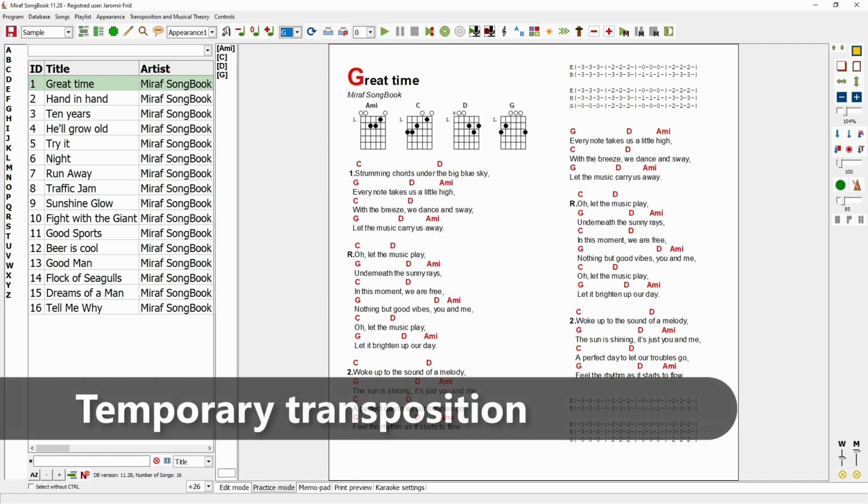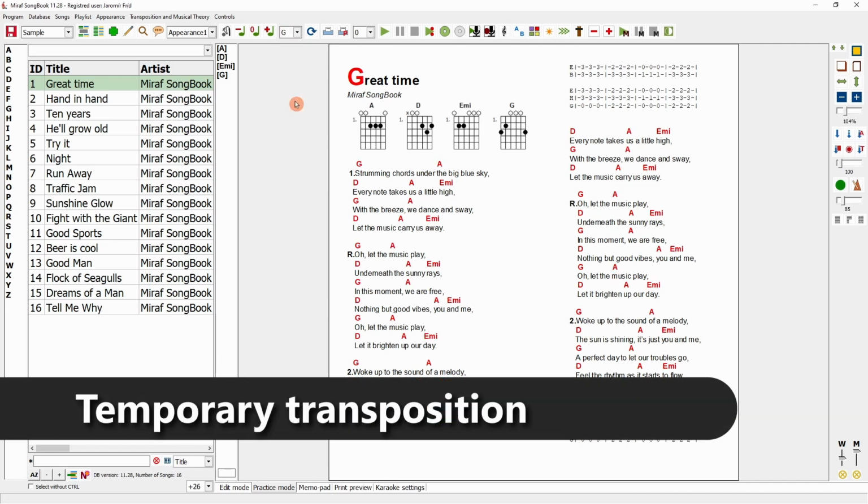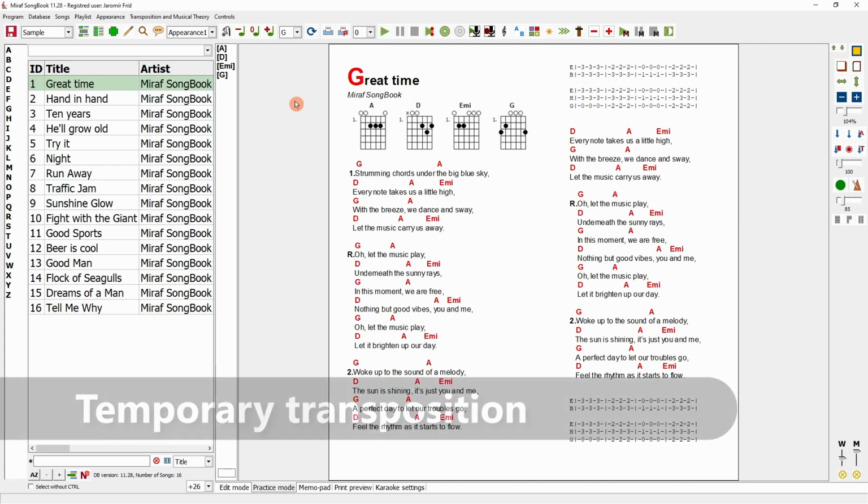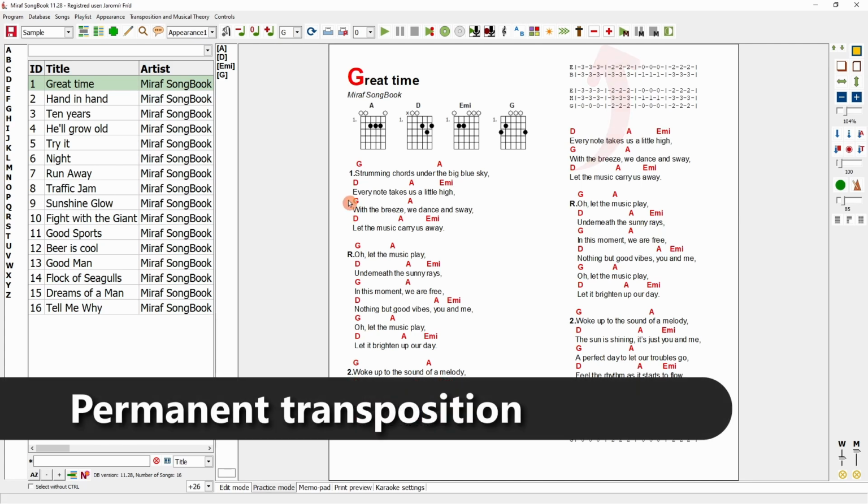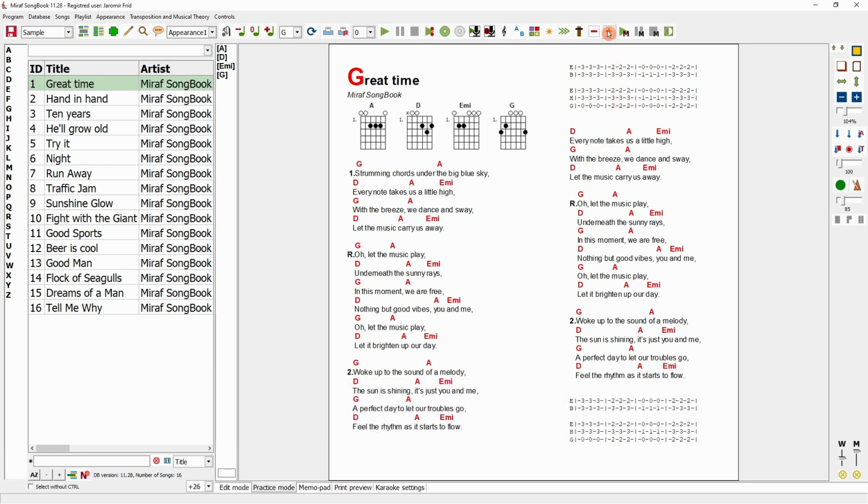This is only a temporary transposition used for training mode, and here we have an option for permanent transposition, which is saved permanently and changed directly in the editing mode. We have already talked about this in a previous video course. So, these are the basic transposition options.